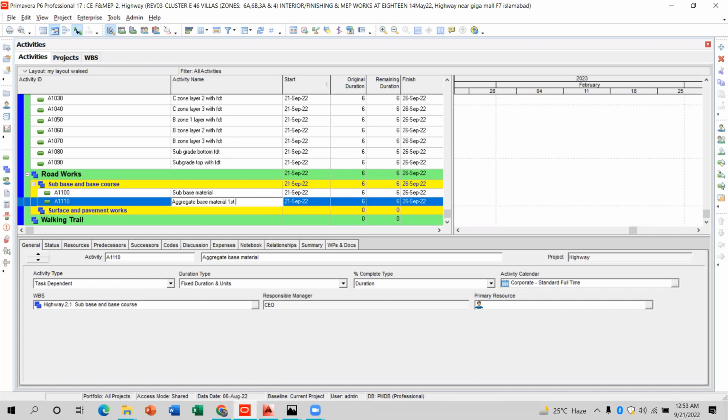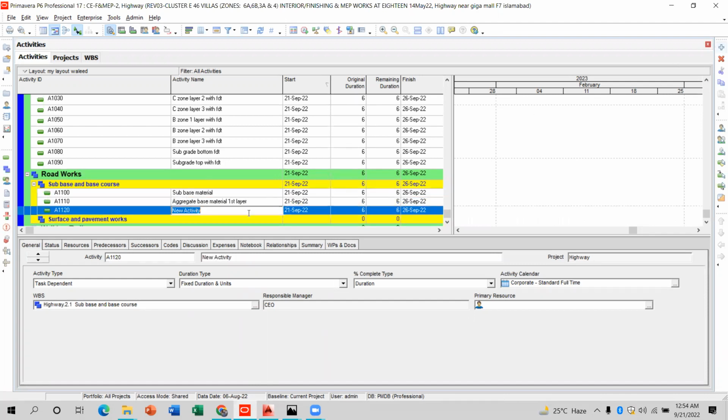depends upon your drawing. First layer, and the layer must be 12.5 centi, and the other is aggregate base upper material, that is the second layer.